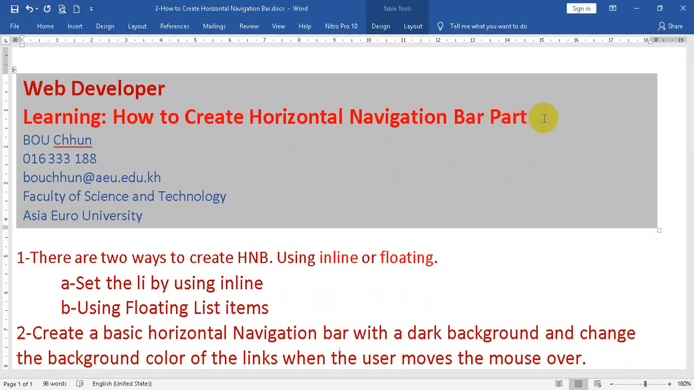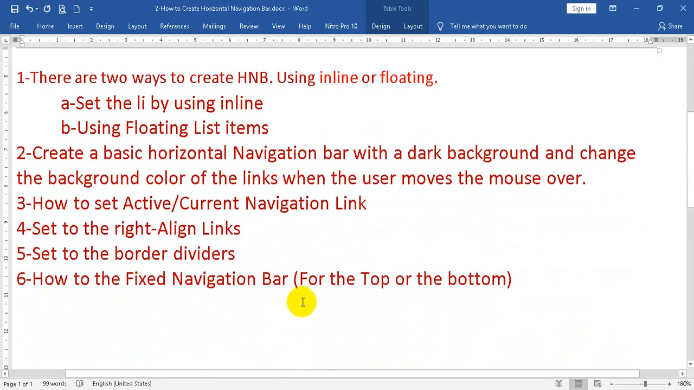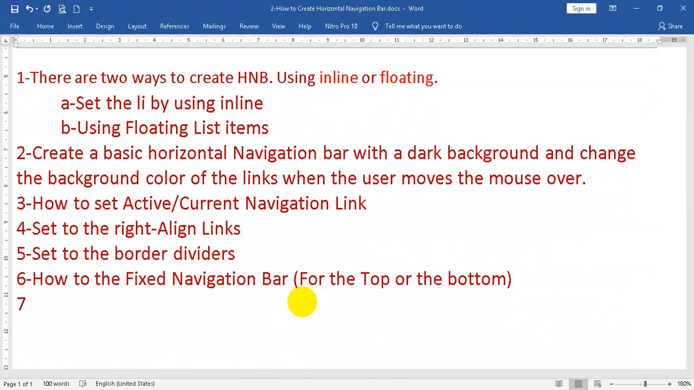Yes, continue from part 7. In part 8, we want to show you how to create the gray horizontal navigation bar.